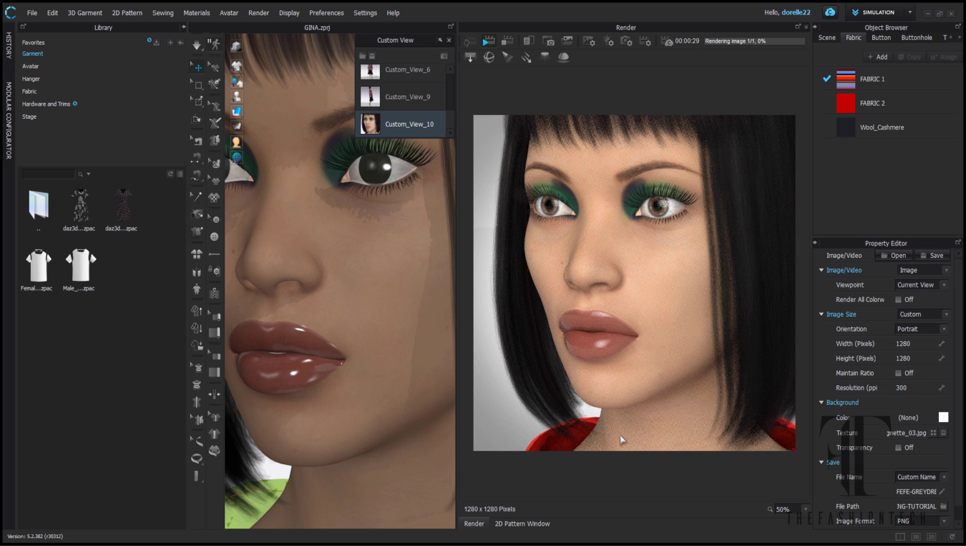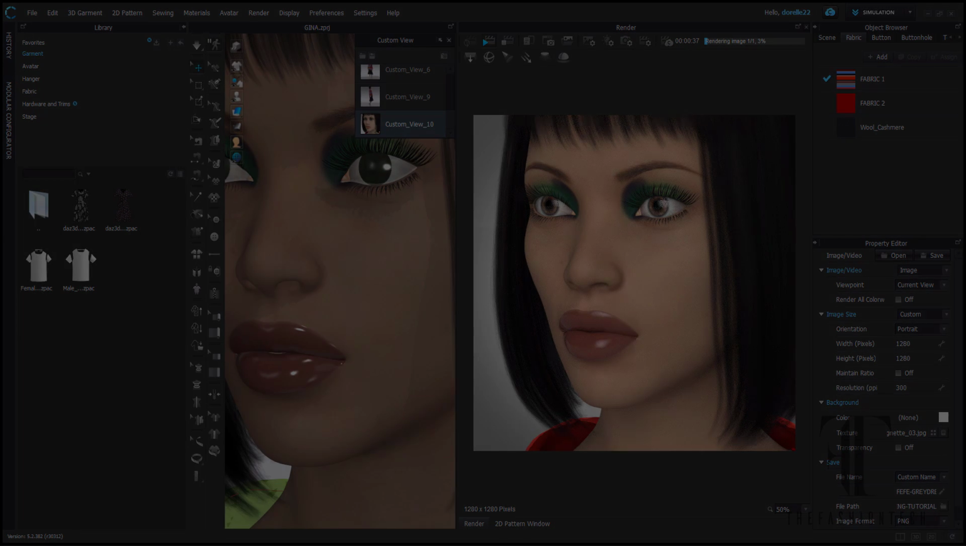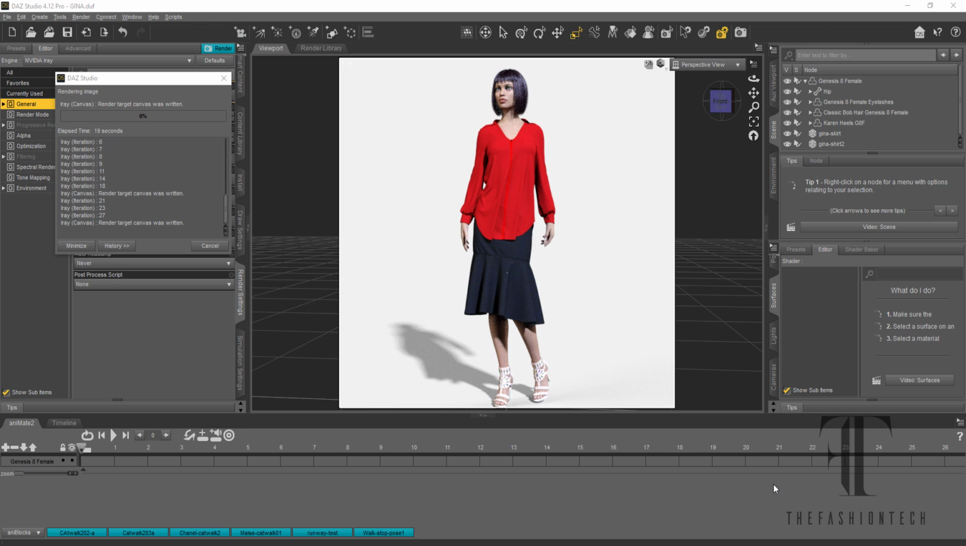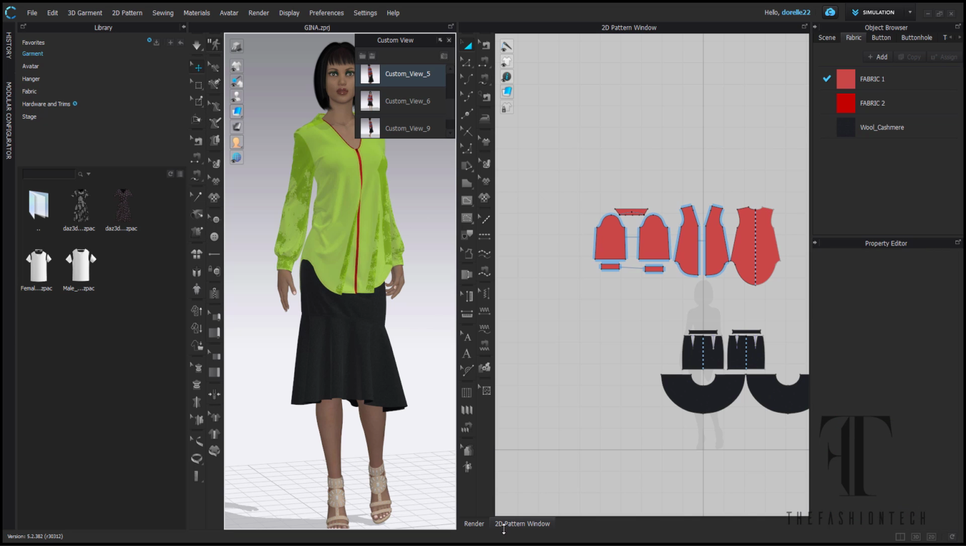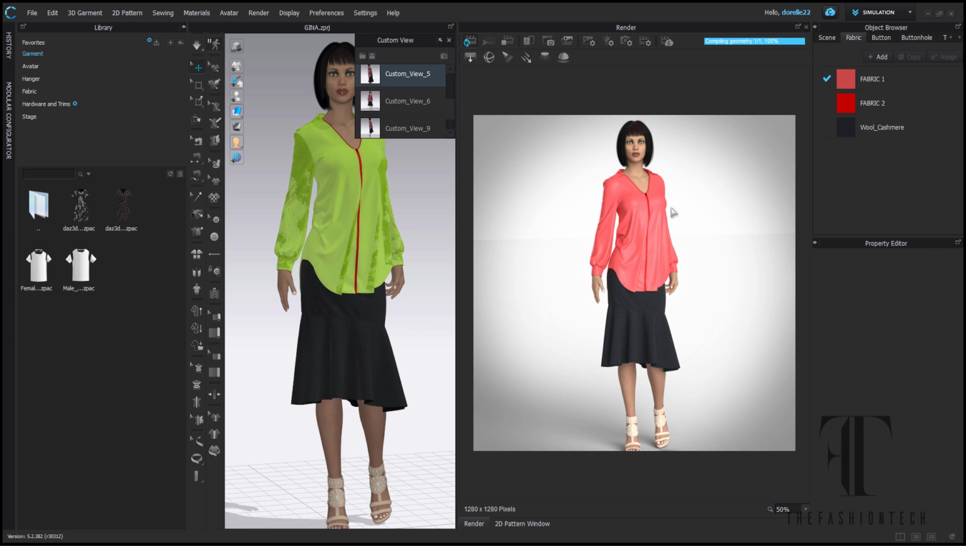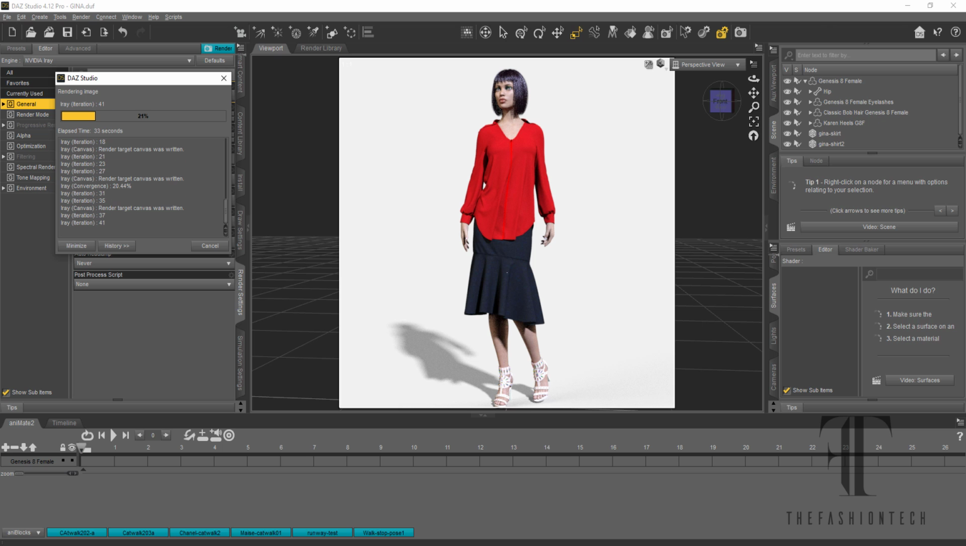All right, finding more ways to shorten these videos. That's that on the render front. The Daz3d render took maybe about 40 minutes, and the CLO took about 15-20 minutes. So now I changed the shirt color just so you can see the difference between the solid colors.